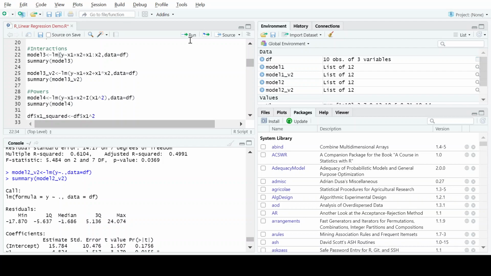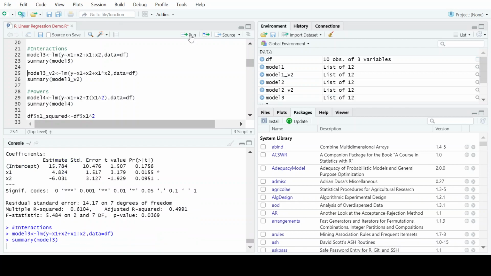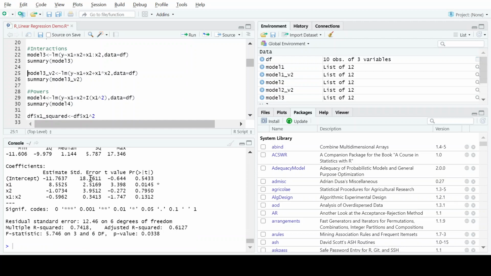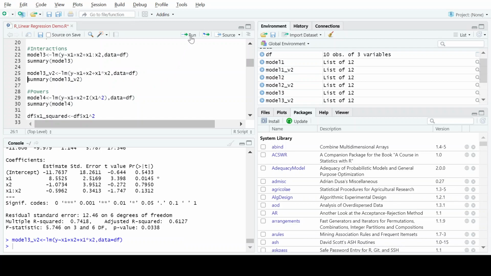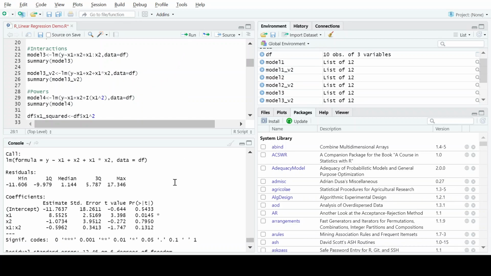So if we run this code and we look at the summary, we have the following results. So this sign basically means that x1 and x2 has an interaction. Now, other than that, we can also use the asterisk sign to indicate that x1 and x2 has an interaction. If we run the code, we're going to get the same thing. Now you can use this one, this code, and this code. It doesn't really matter. The results will be the same.